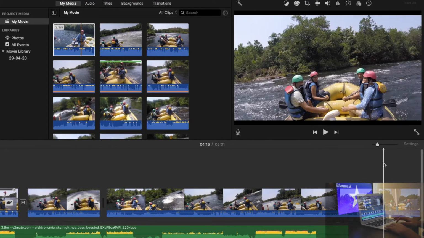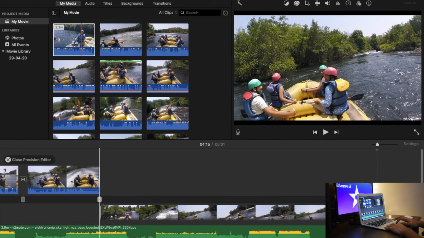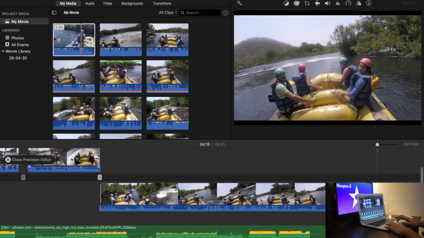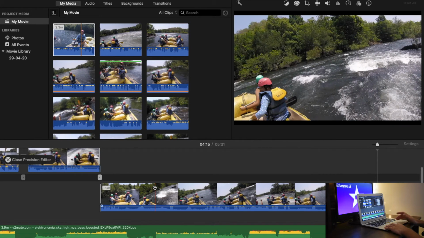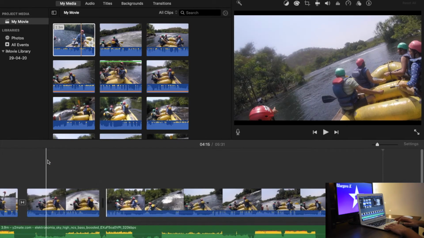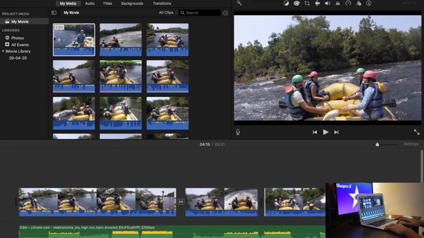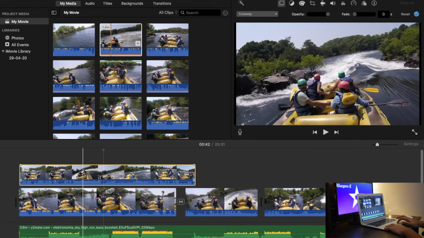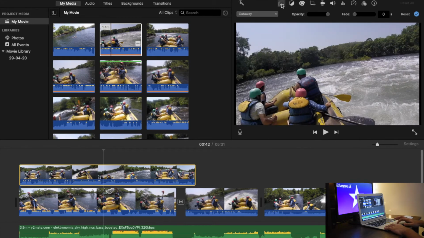Okay guys, now let's talk about the close precision editor. That is, if you double tap at any junction of the video, you get the close precision editor, where you can add two sounds together and you can overlap two videos. Overlapping of the videos is very simple. Just drag and drop the video one upon the other, and you get the option here. A special option icon comes up, just press on it.